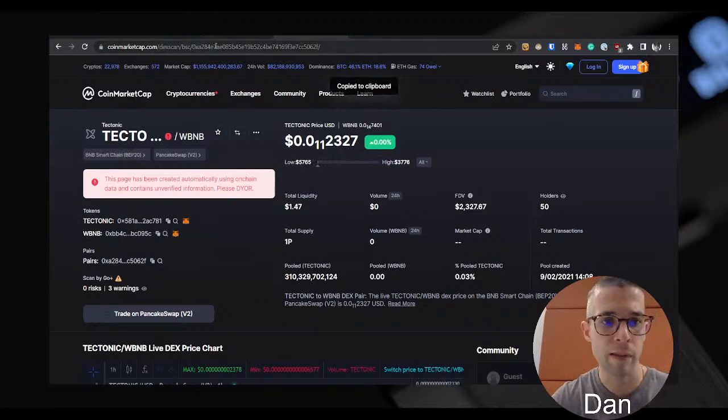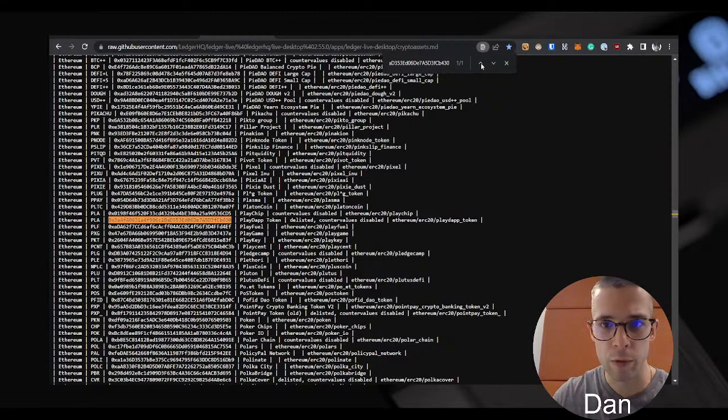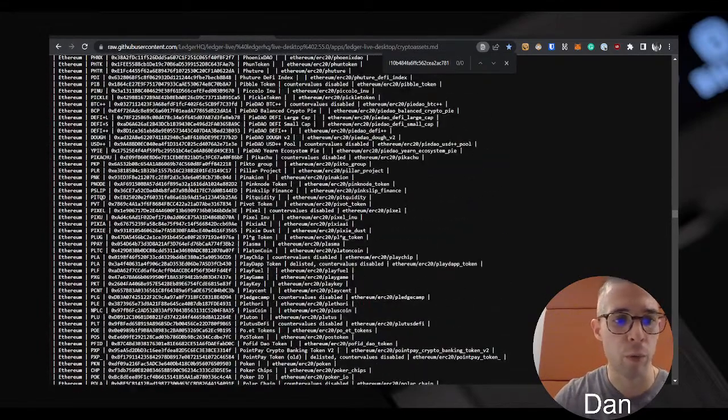But assuming this is the token you have in mind, then I would just go and copy this address here, then go back to the list, make sure I'm on the latest version of Ledger Live, do a Control F in the list, and yeah, if it's that token, it's not supported at all, so you won't be able to see the balance in Ledger Live.